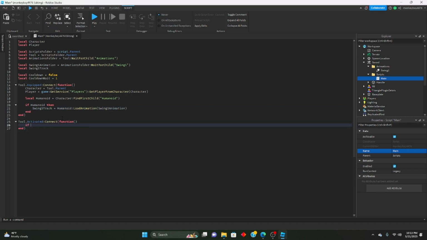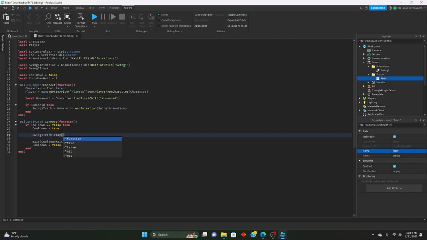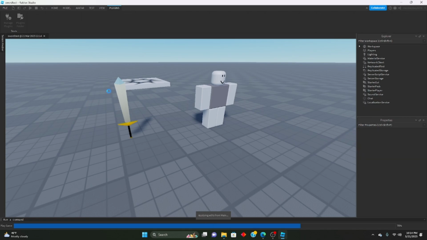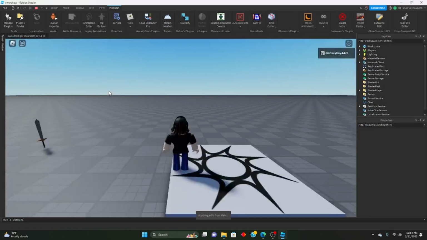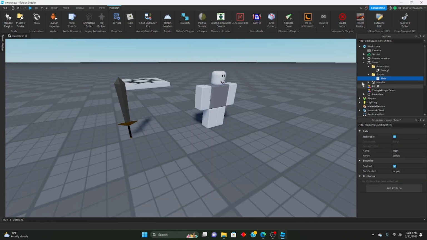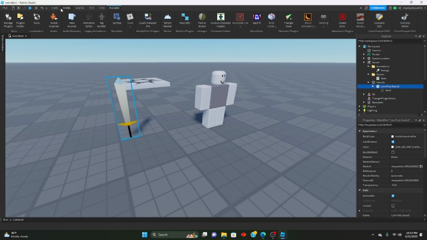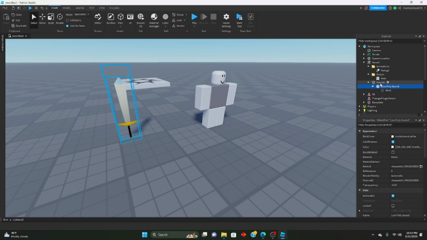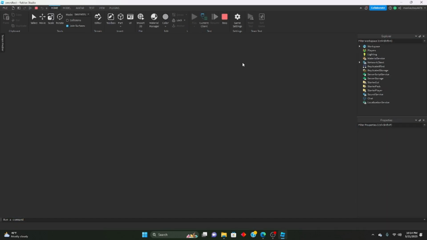And in tool.Activated we'll go: if cooldown equals false, then cooldown equals true, wait cooldown wait, cooldown equals false. Then we'll enter on the cooldown equals true, and we can just say swing one track:Play. So if we go ahead and run and test this out, it should be playing our animation now. One last thing, for some reason this wants to be anchored, so let's hit play now.